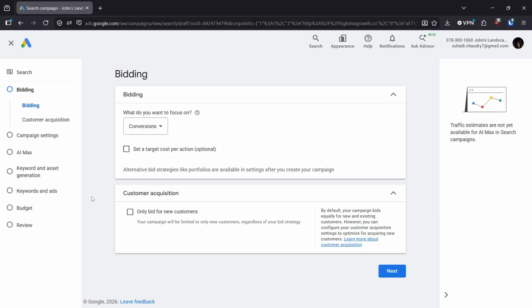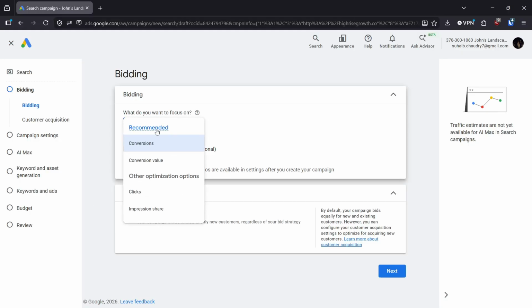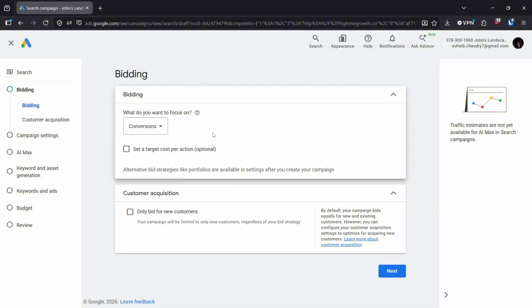So now once you're on the screen, the first thing that we want to do here is actually go ahead and change the bidding strategy. Right now you can see it's on conversions, but it's kind of useless to use conversions if you actually have no conversion data on your ads. So we're going to go ahead and change it from conversions over to clicks. And then we're also going to go ahead and set a maximum cost per click bid limit.